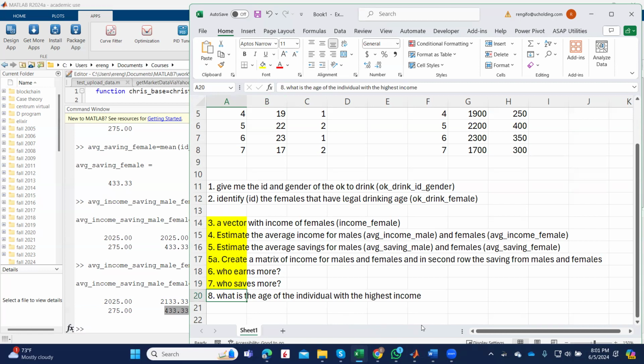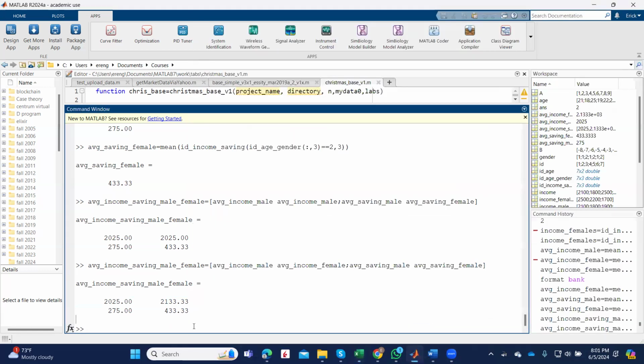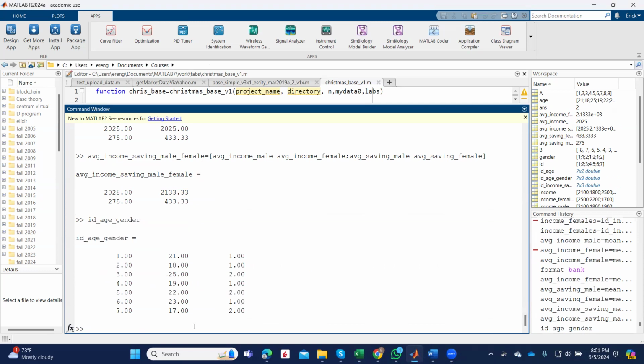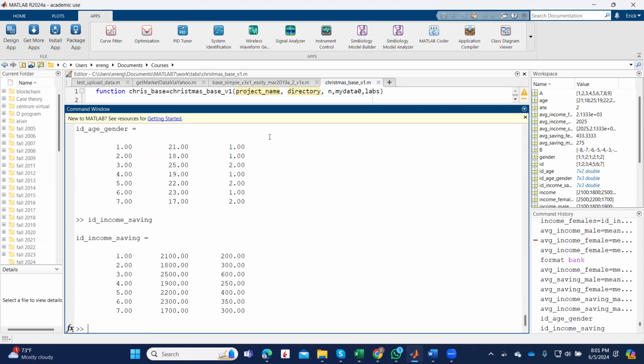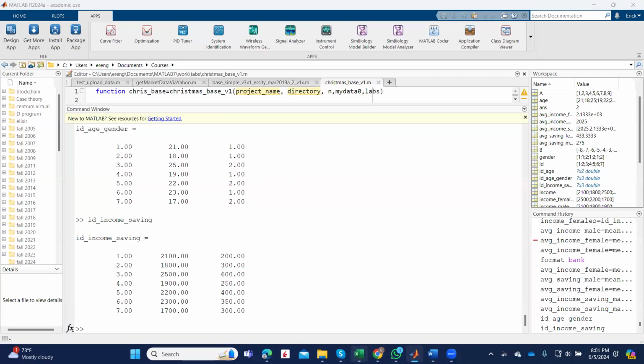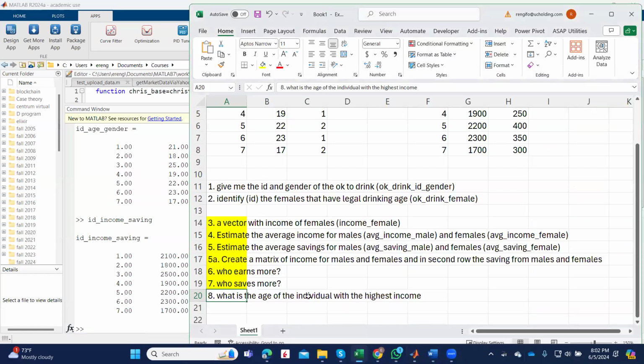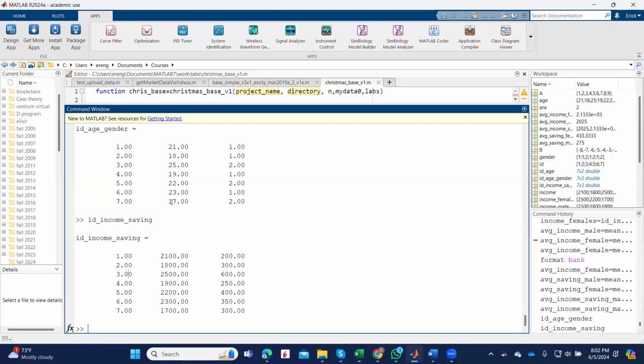What is the age of the individual with the highest income? Okay, so let me put again my ID, age, gender, just to have it here, and my ID, income, saving. What I want is the age of the individual with the highest income. Basically, highest income is this guy, right? Individual number 3. And what I want is his age. His age is going to be 25. Correct, guys? So I want your response to be 25.